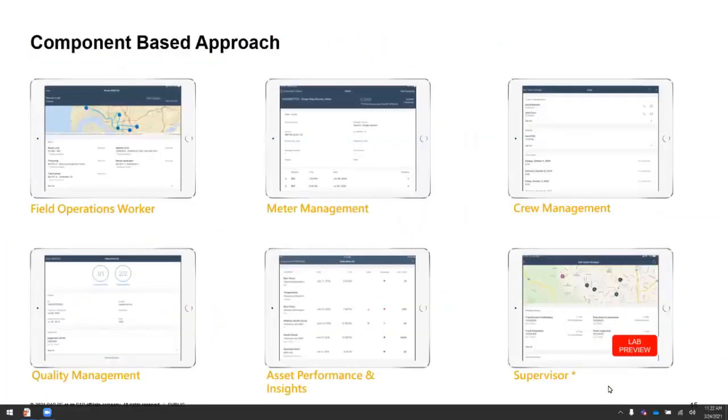I also talked upfront around this industry or persona component-based approach. Under your project with Asset Manager, you can pick and choose which components you want to deploy on top of the base functionality, depending on your use cases. And so we have quite a few here: one around the field operations worker that ties into routing and stop capabilities, meter management that also adds functionalities around the ISU component within SAP, crew management, if you're managing a crew, capturing labor time and vehicle information accordingly, and timesheets.